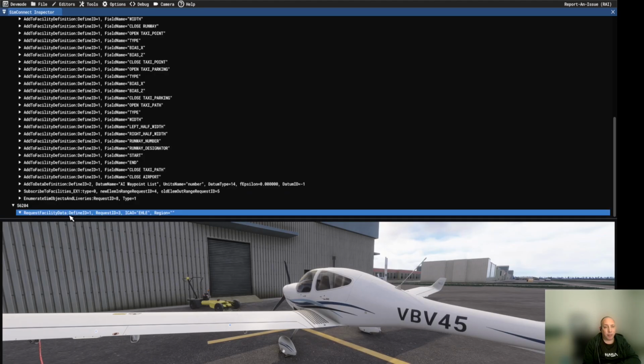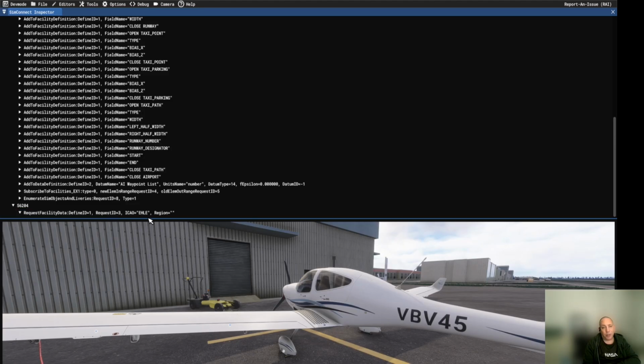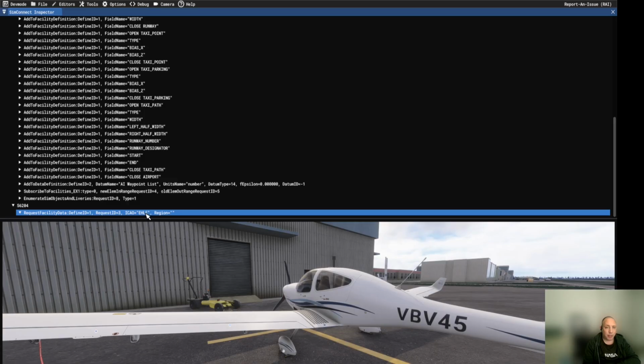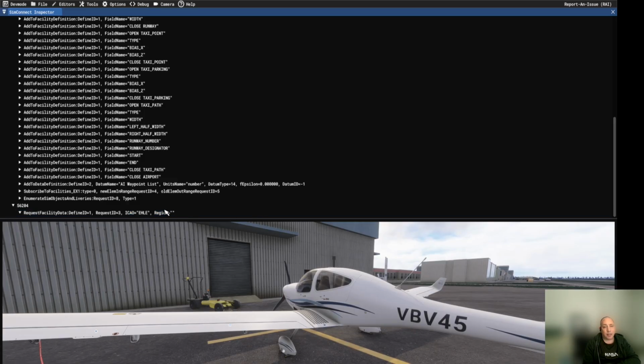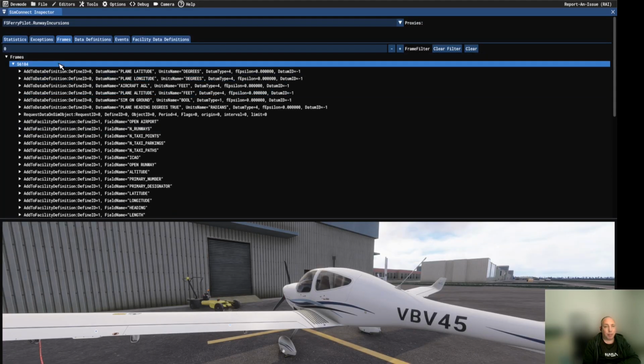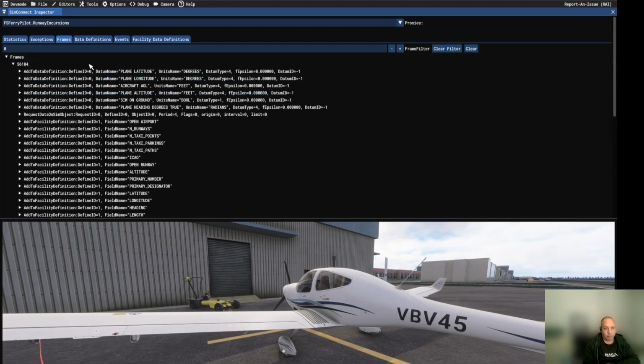So that's really cool. And we can also see that in this case, we requested the facility data for EHLE. This is what we're debugging right now. So that's cool. The code that we sent there came back just fine. So it got into the sim just fine, but somehow we got the wrong data.